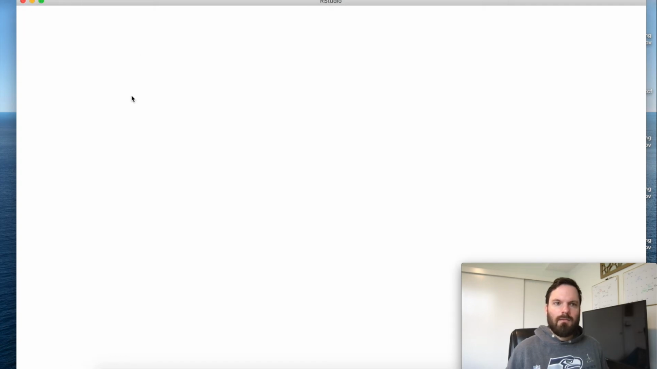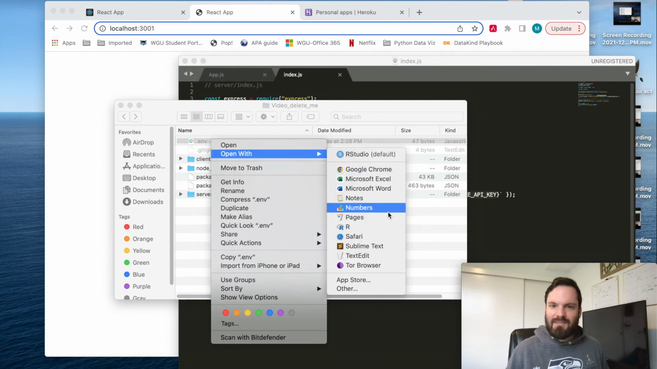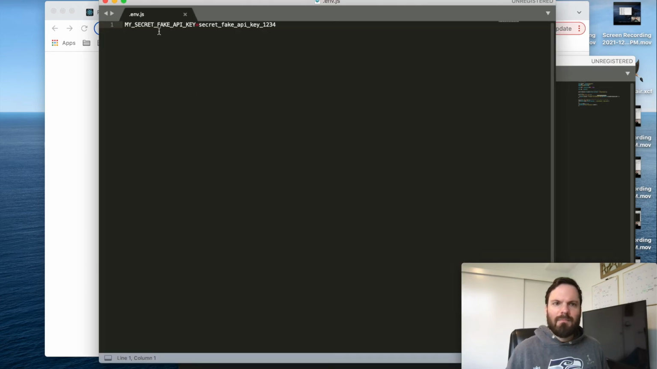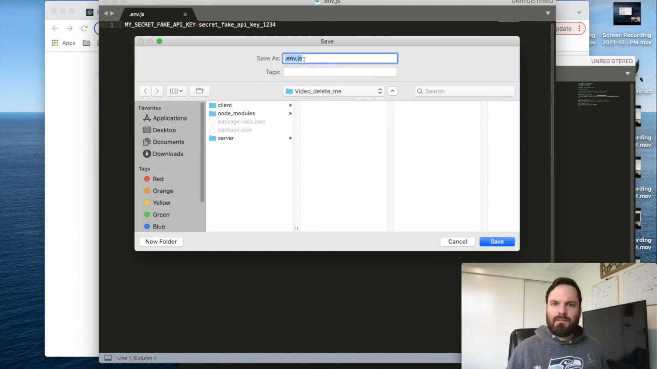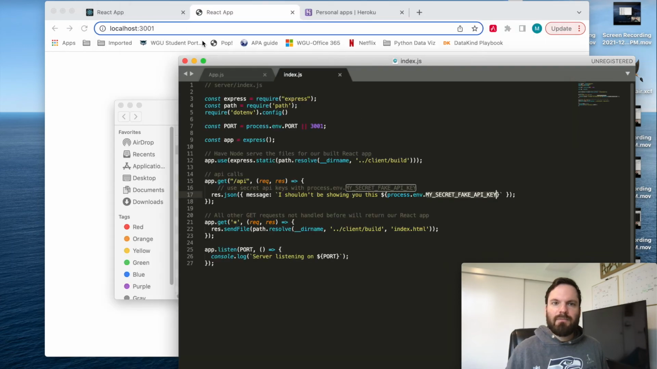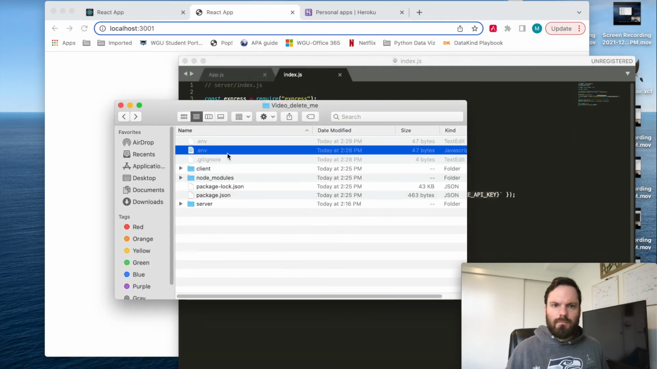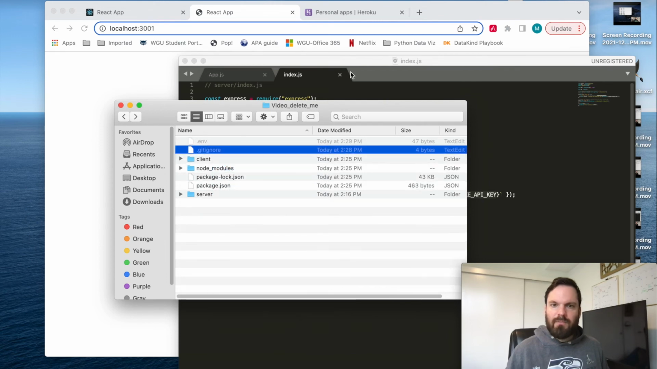RStudio again. I need to stop that. Okay, let's open with Sublime. My secret fake API key. So, that's why. We need to just resave. Save as, delete me, .env. Hopefully it'll actually do it this time. Please use that. Good, .env. And then delete, move to trash.